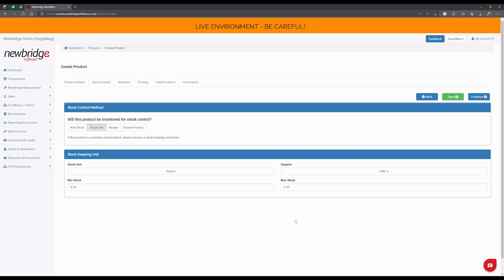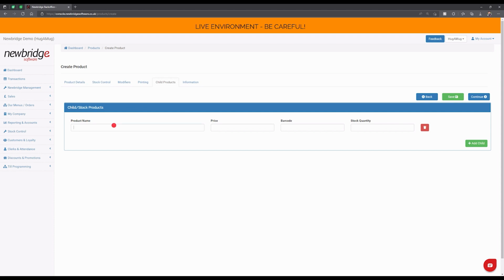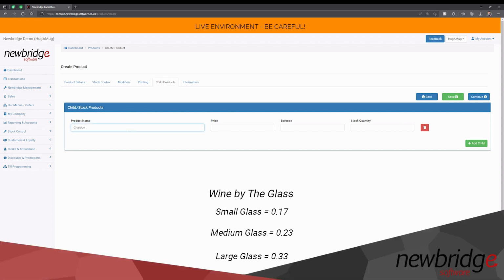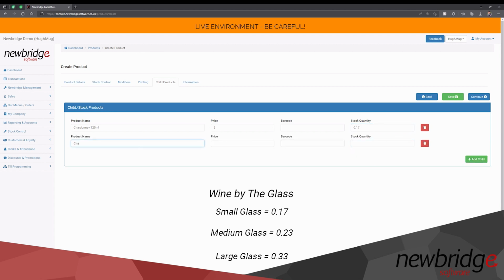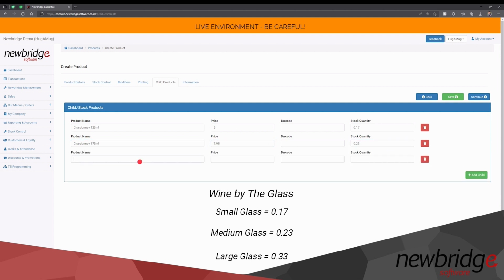I am now going to head to the child products section. From here, we can type the name of the products we want to create. For example, Chardonnay 125, Chardonnay 175, and Chardonnay 250. These are for our small, medium and large glasses. For each one, I am putting in a stock quantity, which is how much of a bottle the glass will use in a decimal. A large glass is a third of a bottle, so that is 0.33, and the rest of the measurements are also on the screen now.